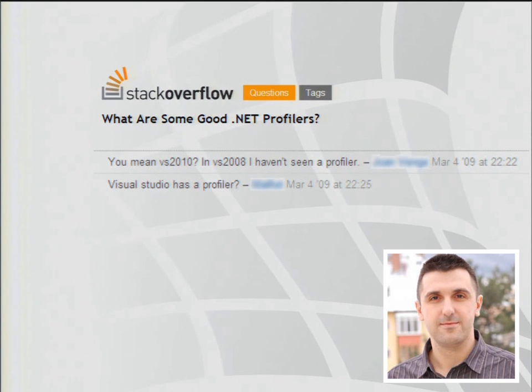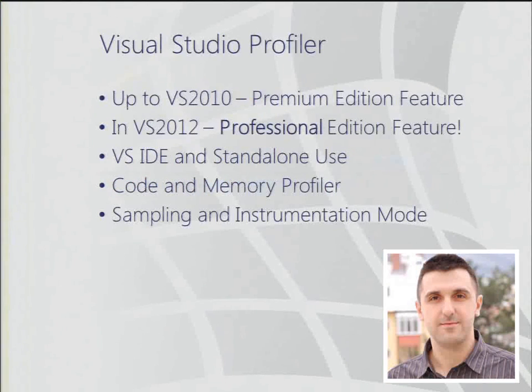The reason for that is that the profiler used to be a Visual Studio Ultimate feature. That is the most expensive license. But the real good news today is that the profiler goes down to the Professional version. So it's a really complicated tool that now you can use in Visual Studio 2012. It's really powerful as long as you know how to use it.